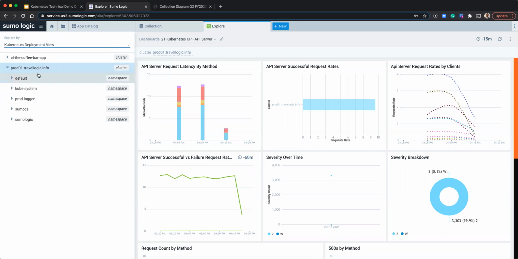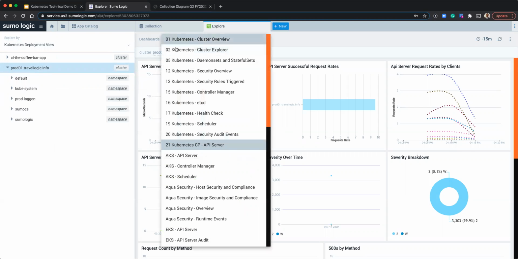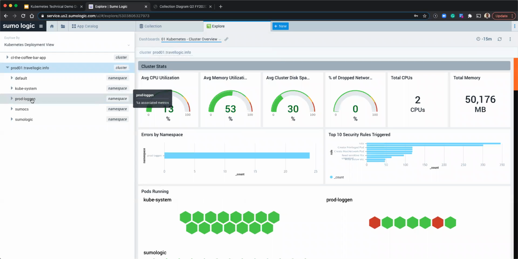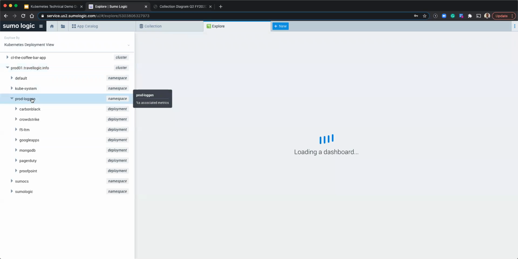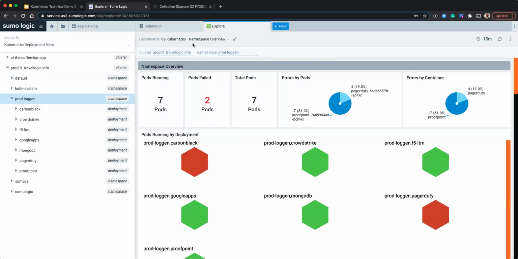And depending upon what options I choose, I can see the relevant details. Say, for example, I want to look at the overall view of my cluster. Then I can actually look at my cluster overview. And I can get onto the various different namespaces as well. Say, for example, I can get onto my prod login namespace. This gives me my details about my namespace.